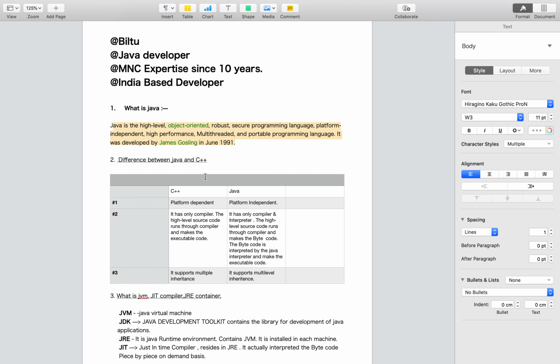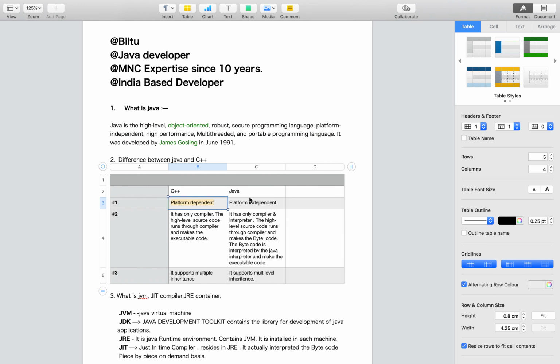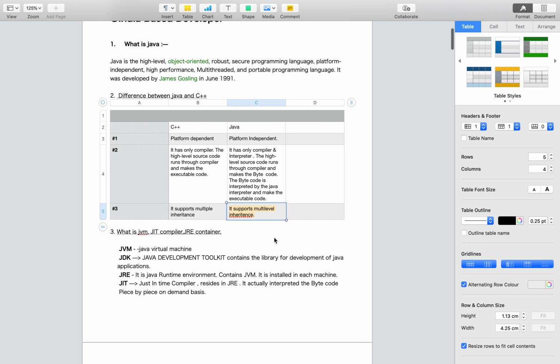Let's go to the next one, the difference between Java and C++. C++ is an object oriented language, and Java is also an object oriented language. But the key difference is that C++ is platform dependent and Java is platform independent. Another key difference is that C++ supports multiple inheritance, but Java doesn't. It supports multi-level inheritance. In Java we also support multiple inheritance in a different way, but generally we can just conclude this way.